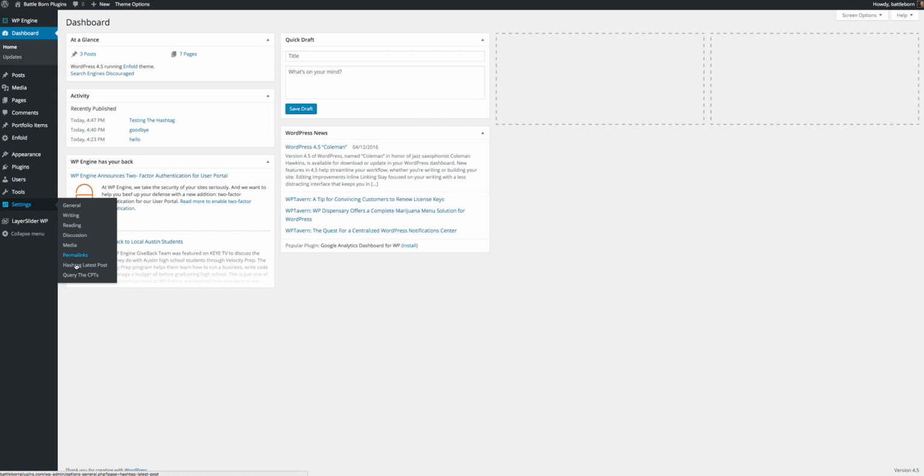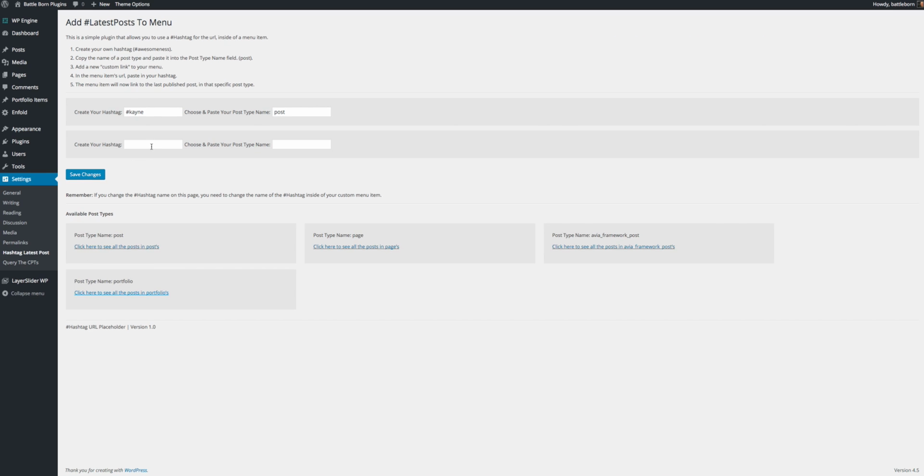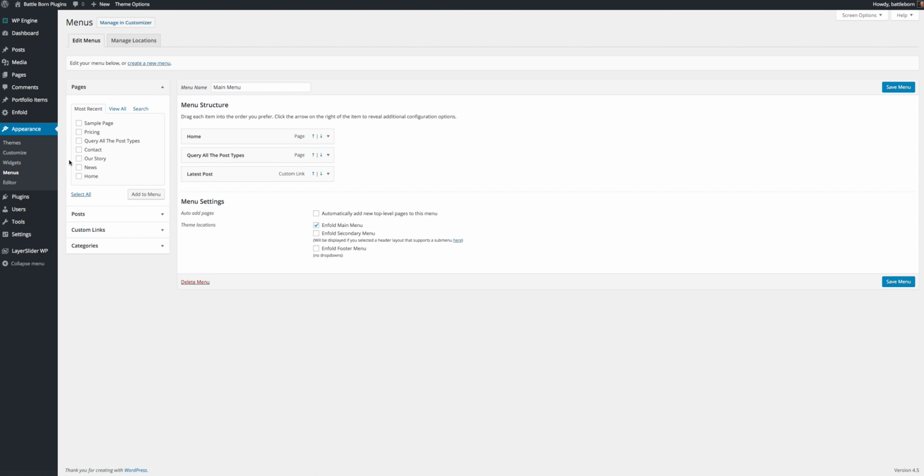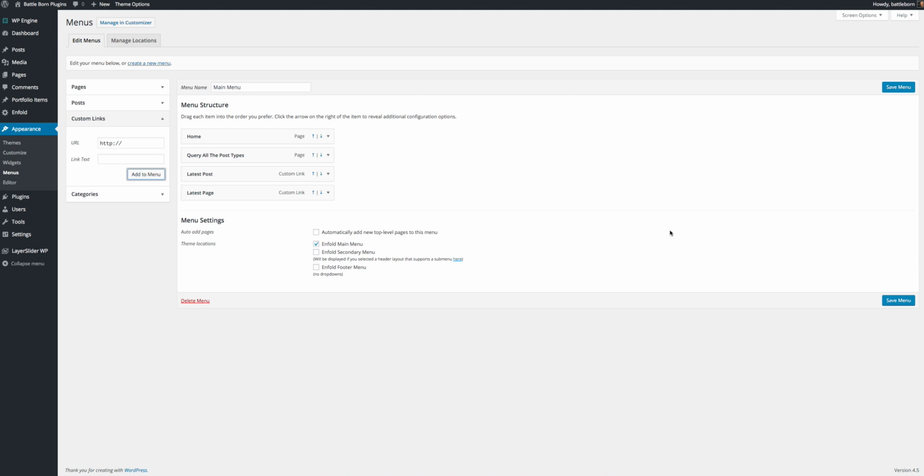You simply come into the settings page and define your own hashtag, and let's just say amazing, and link to the latest page. Let's hit Save Changes. I'm going to copy this. Let's go into Menu one more time, and add a custom link. Let's paste our hashtag and say Latest Page, add it to our menu, and hit Save Changes.